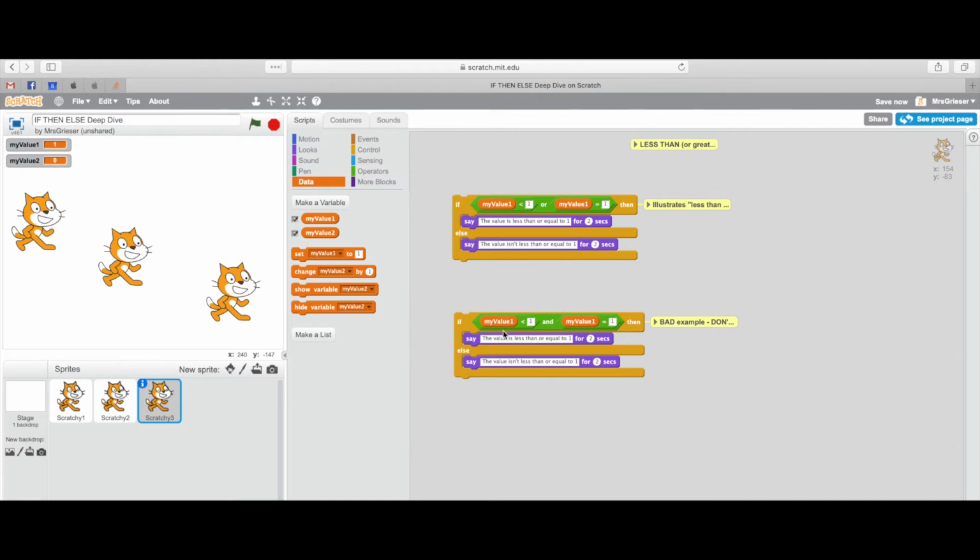Think about it. If my value 1 is less than 1, and at the same time it has to be equal to 1, well, what number is going to be less than 1 and equal to it at the same time? So if the value is 1, the less than 1 part will be false, but the my value equals 1 part will be true. But it's an and. Both have to be true at the same time. So if I were to click here, it's going to go down the false path. It isn't, but it is. So that doesn't work.